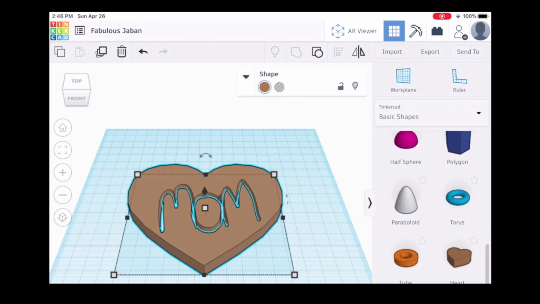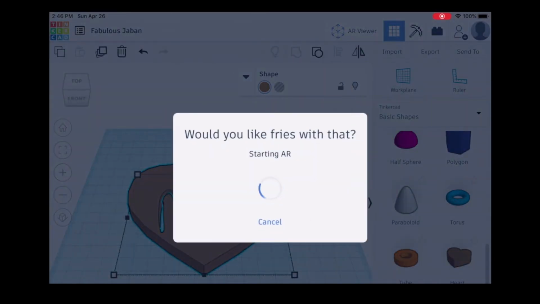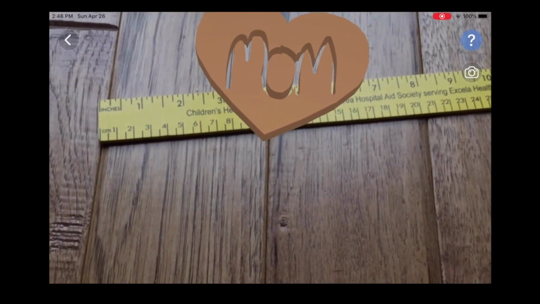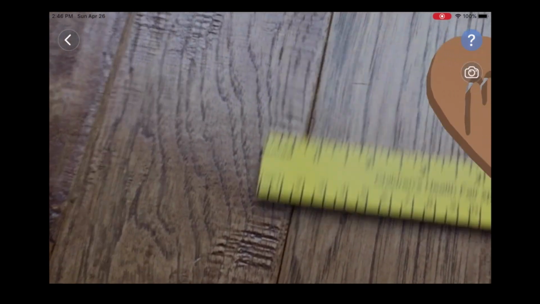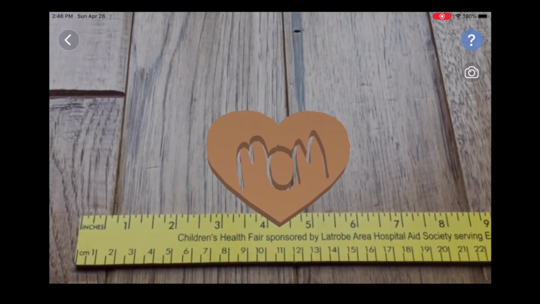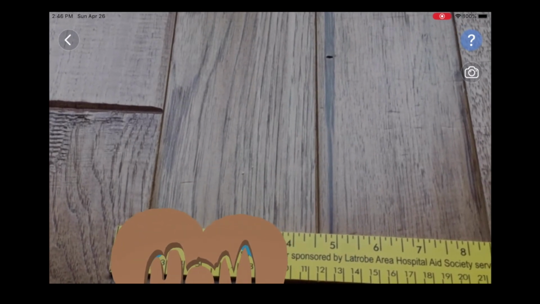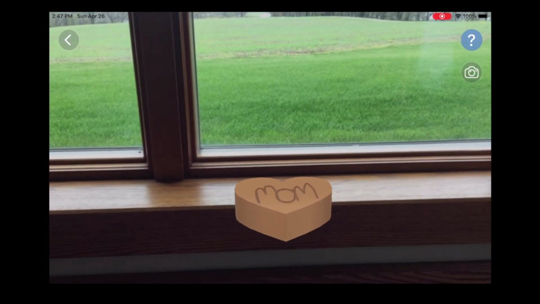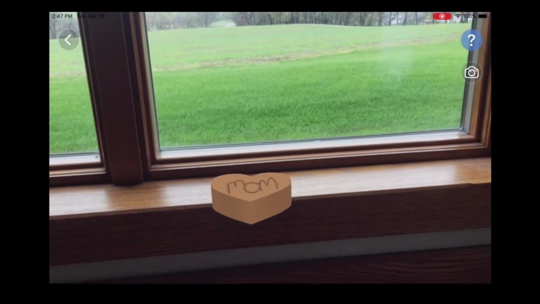Right now, the iPad iOS version of TinkerCAD actually has a built-in AR viewer. So if you click on this, you can actually see how big it would be in real life. As soon as you click it and you place it on a flat surface, it'll give you an idea of what this would look like in real life. I have my ruler, and it's showing you what that keychain would look like on my floor. And I can move this object around, like here I am putting it on a windowsill. And I can say, look, Mom, here's your present.